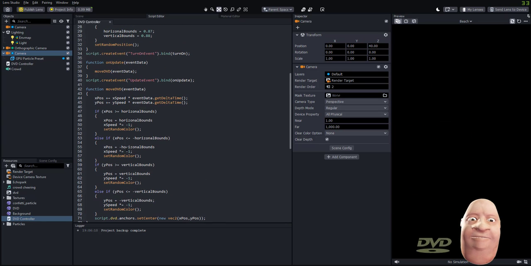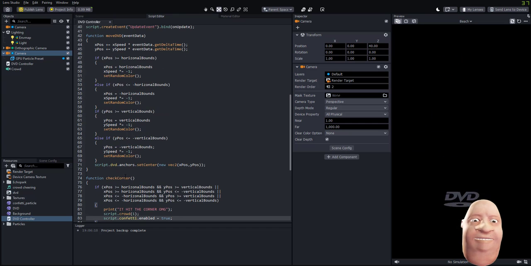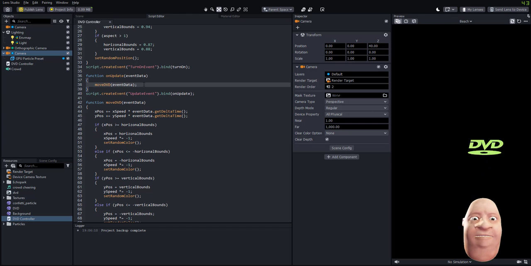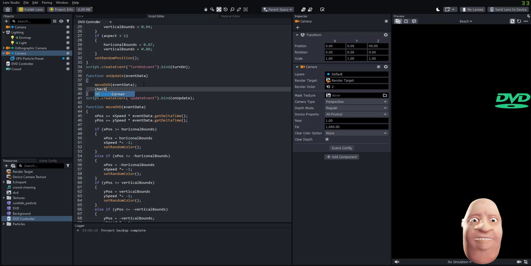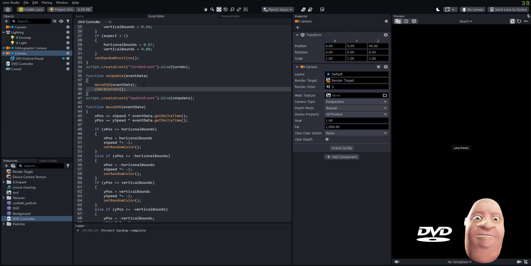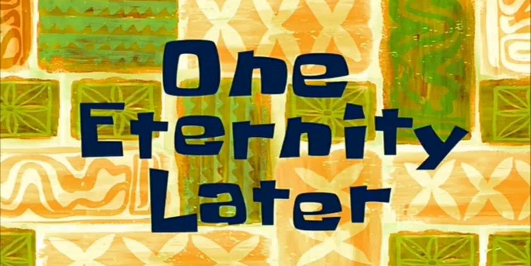Oh, you know what? I realized that I didn't actually put this check corner here in the update statement. It would be useful if we actually ran this function every frame. There we go. Now we will be back in another 15 hours. One eternity later.